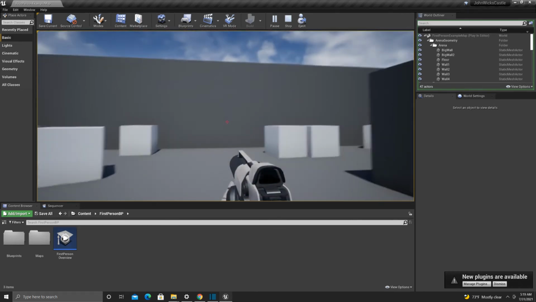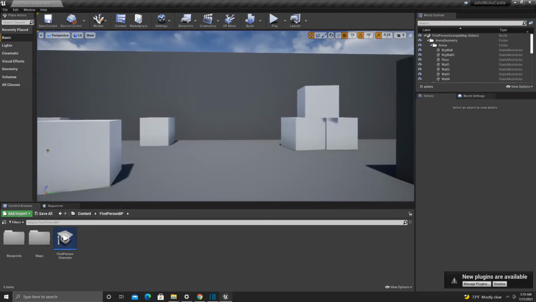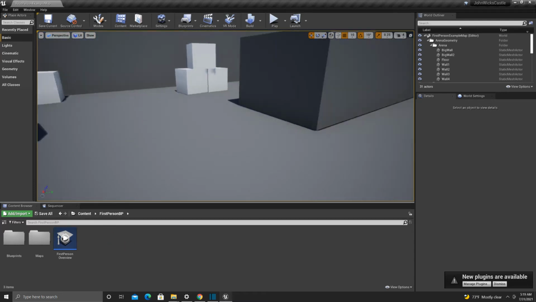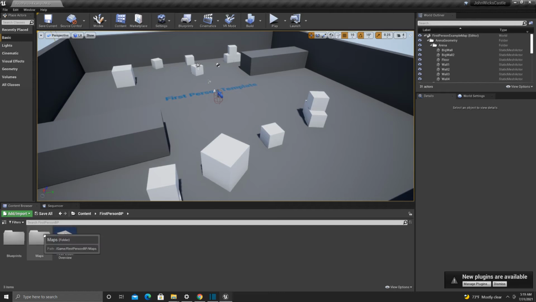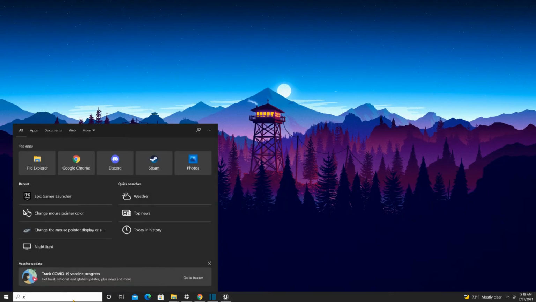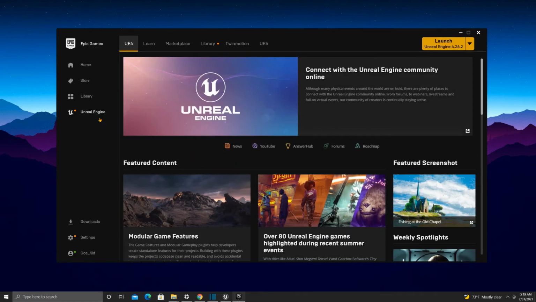Playing around the level, you'll notice it's quite bare and lacks content. You'll also notice that there's no content in the content folder. We can change this by adding content from the workshop. Epic Games includes a built-in marketplace where you can acquire blueprints, models, etc. To open this, open the Epic Games launcher and head over to the Unreal Engine tab and then the Marketplace tab.